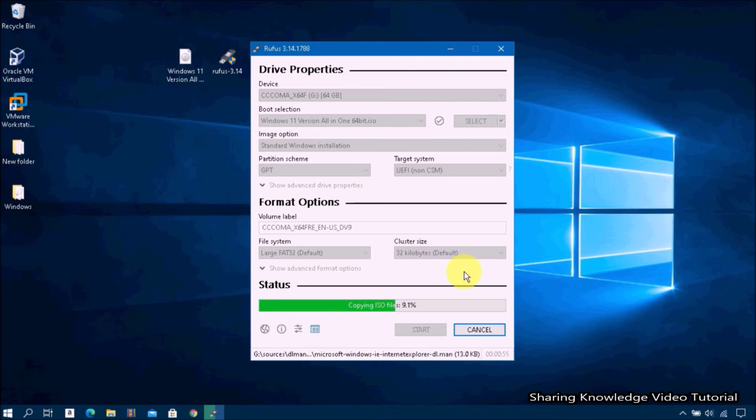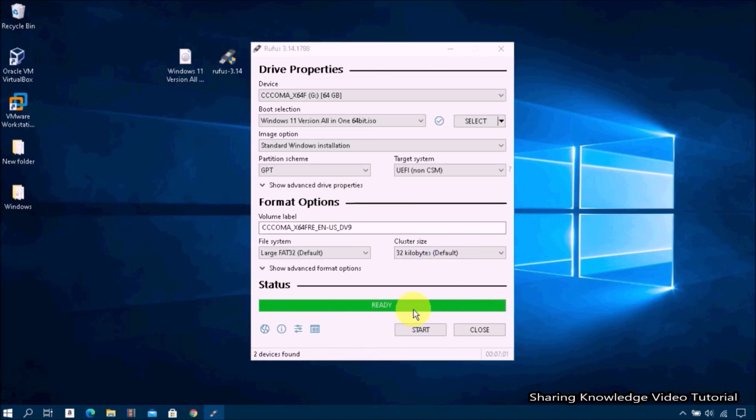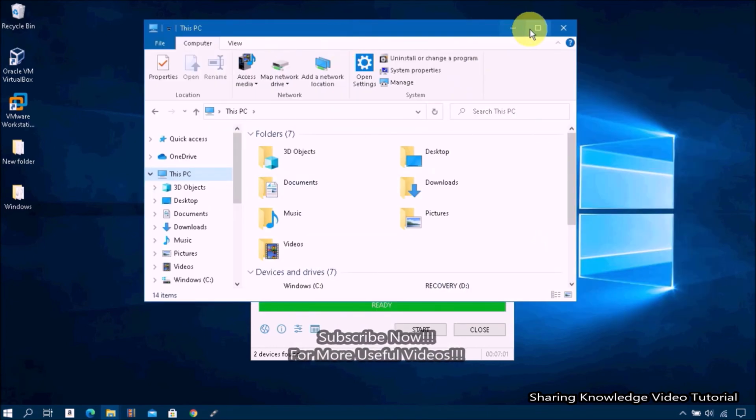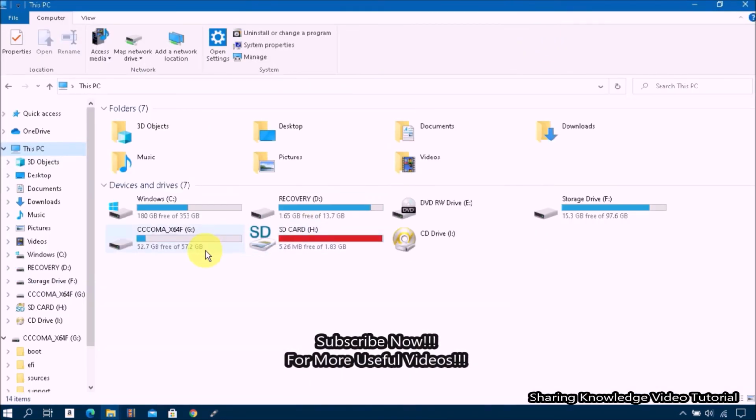Now the process is starting. After a while you will get a bootable Windows 11 USB flash drive. It will take a few minutes depending on your system speed. Wait until it finishes. Okay. Once the process is complete, you will get a bootable Windows 11 USB flash drive. You can see here. That's it. Okay, now you are done.